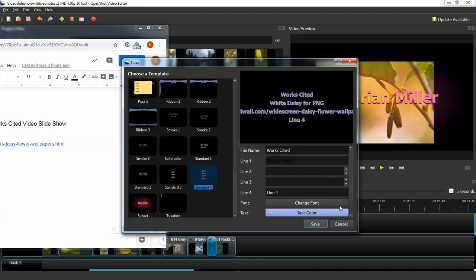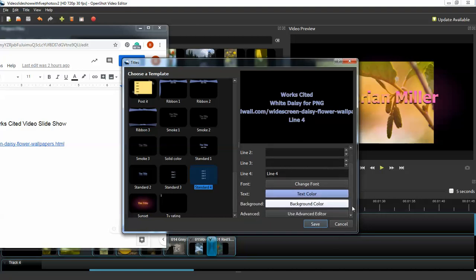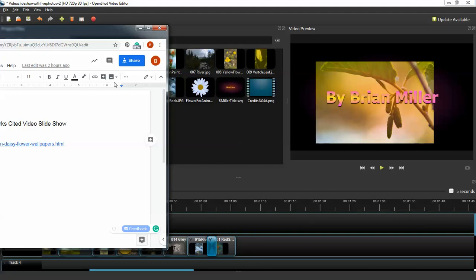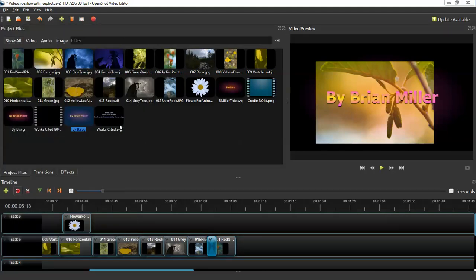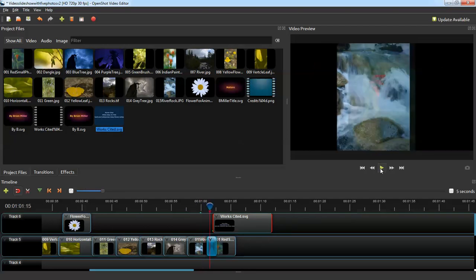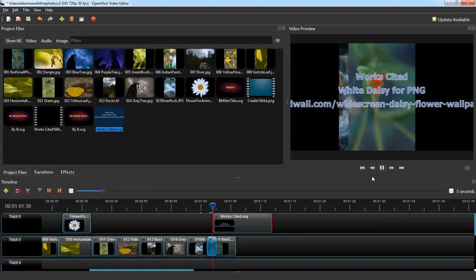I'm going to go ahead and save that. If you need a bunch more lines, you can use the advanced editor, but you have to download Inkscape and load that to use it. Because I have no line 4, I'm going to delete that and hit save. Now I can go right here. Here's my works cited, and I'm going to drag that right here at the end. Let's see what that's going to look like. So the works cited is where I give credit for what I have done.